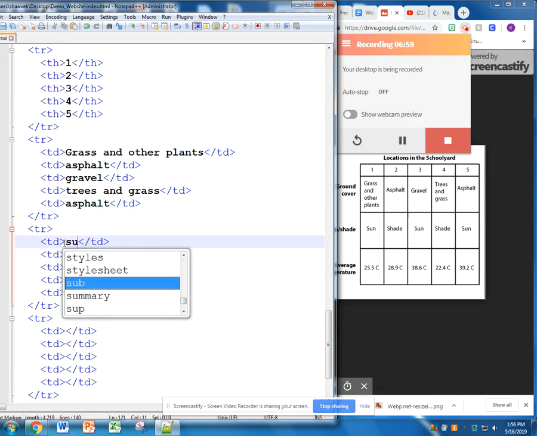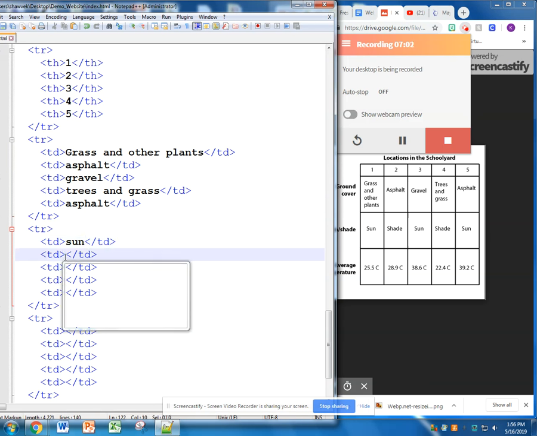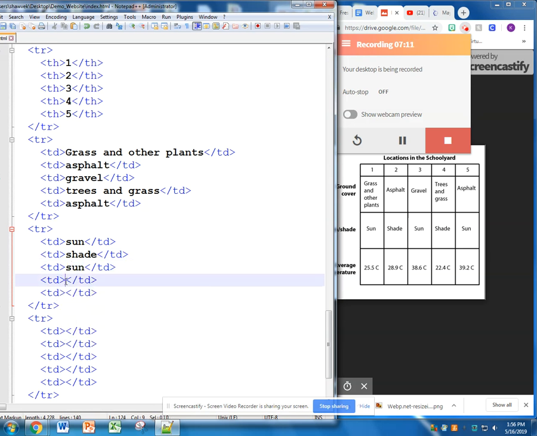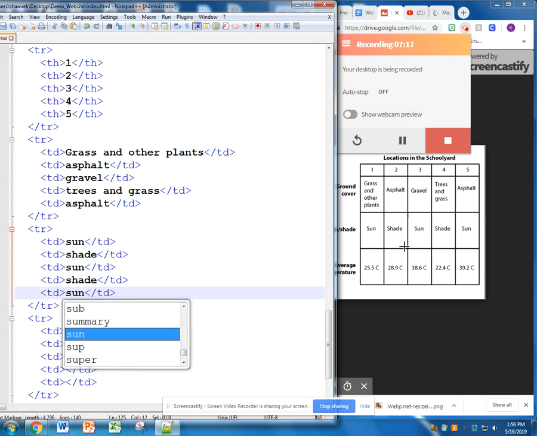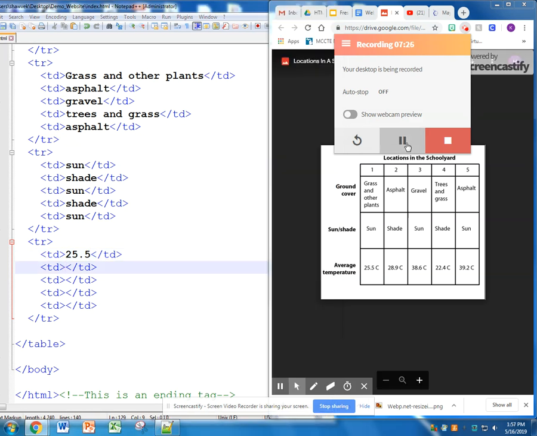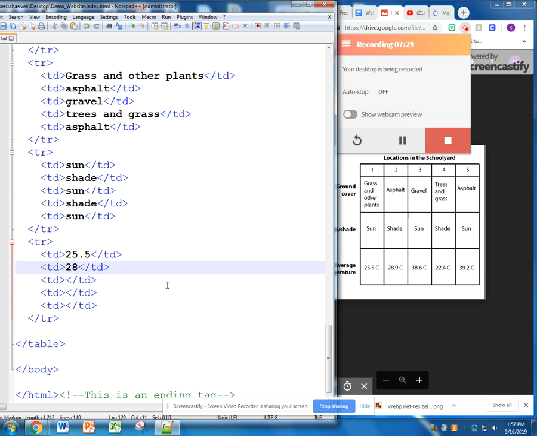Okay, so then we have this row. That's going to be sun, shade, sun, sun, shade. Okay, and the last row is 25.5, 28.9, 38.6, 22.4, and 39.2.